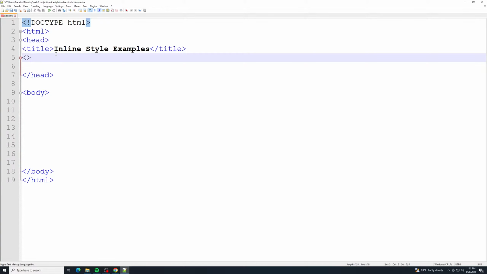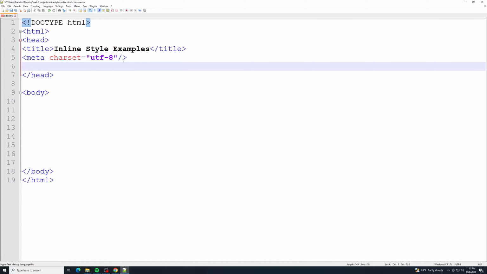The second thing that we should put in here would be our angle brackets, and then meta space charset, C-H-A-R-S-E-T, equals quotation marks, and in between those quotation marks we'll put UTF-8, and that's what gives us our characters and letters and symbols and all that to show up on our page.